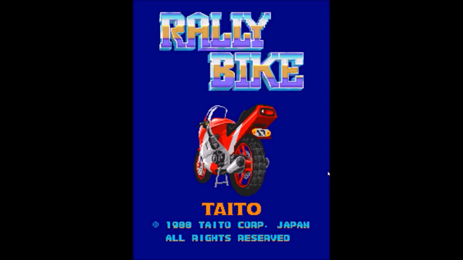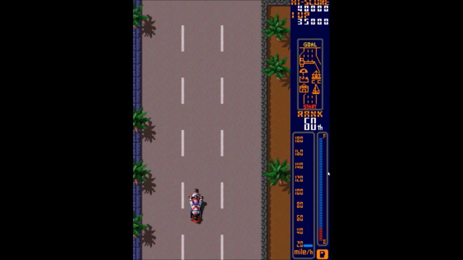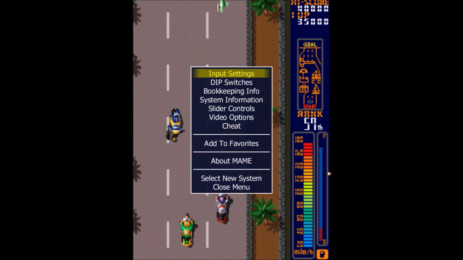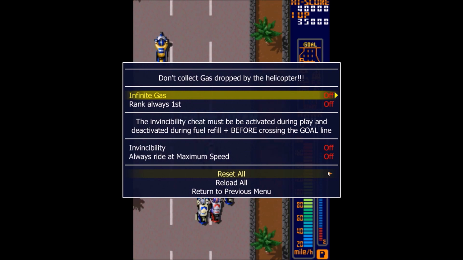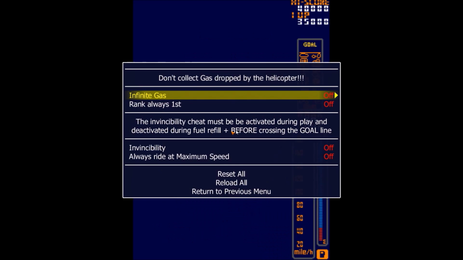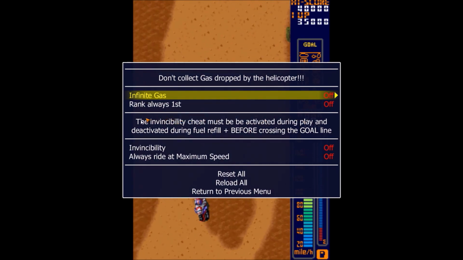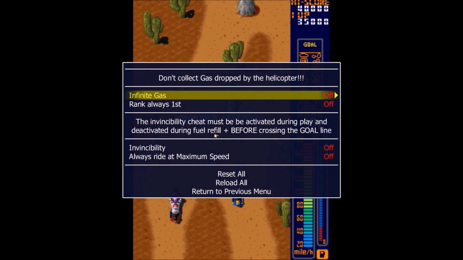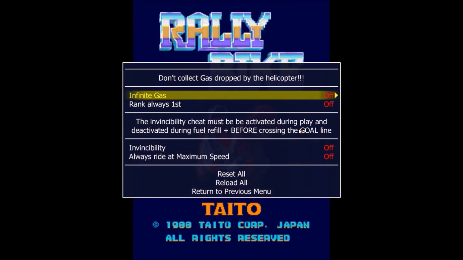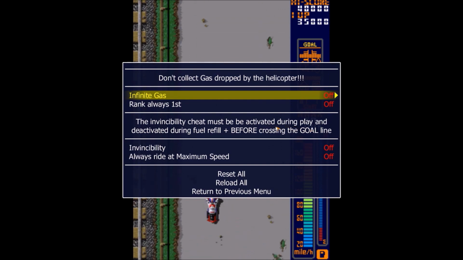So when this happens, you will always find a comment below the cheat that will tell you if you have to turn off a cheat before doing something. For example, as you can see in this game, you can enable the infinite gas, but you do not have to collect gas dropped by the helicopter, or the game will crash. Or for example, the invincibility cheat must be activated during play and deactivated during fuel refill and before crossing the goal line, or the game will crash. So you access the menu, you enable the cheat, and before crossing the goal line, you disable the cheat. Always stick to the instructions, so you can play with cheats and the game will not crash.